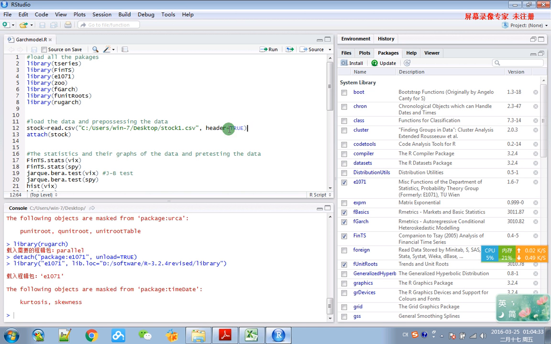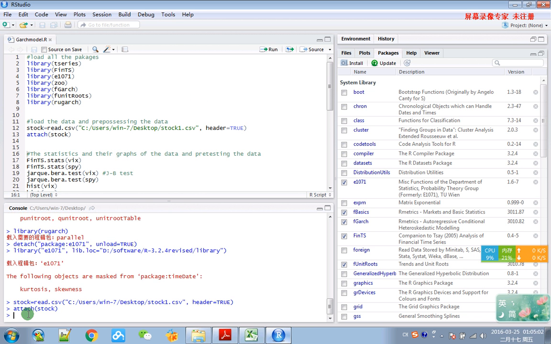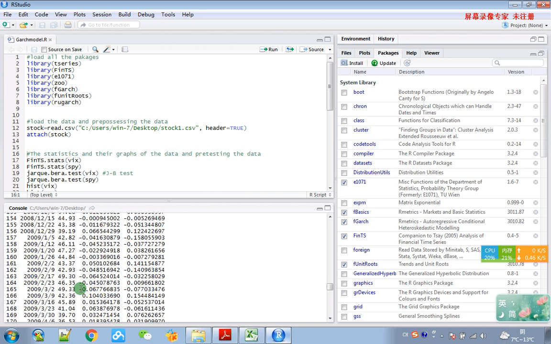For example, the first one, the professor already showed us how to read the data. So I've just run it. And the second one is called attach, which means match the data with this name so that we can use the name to represent the data directly. So you can just click here to see the data. This is all the data.